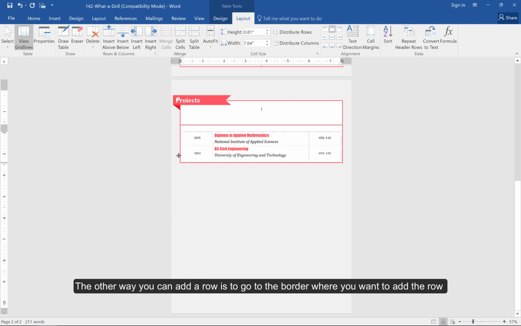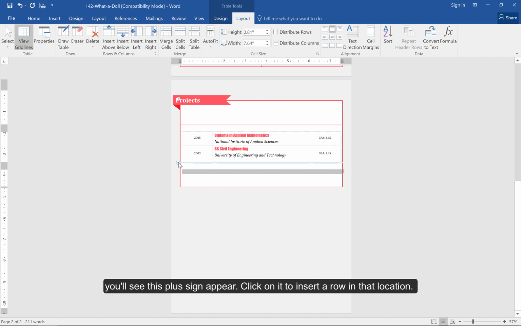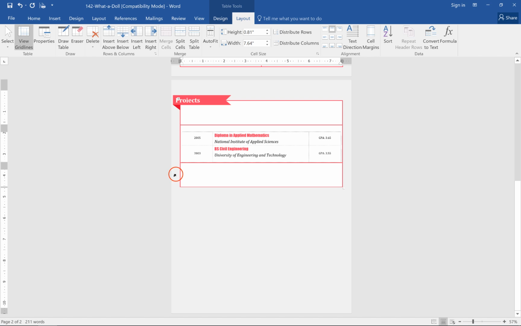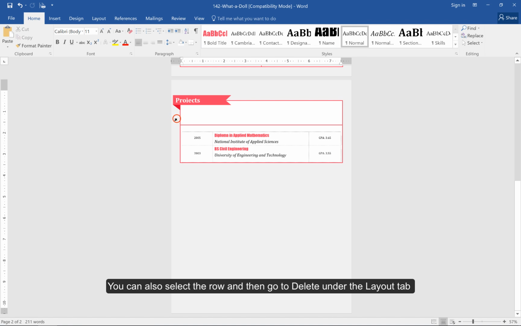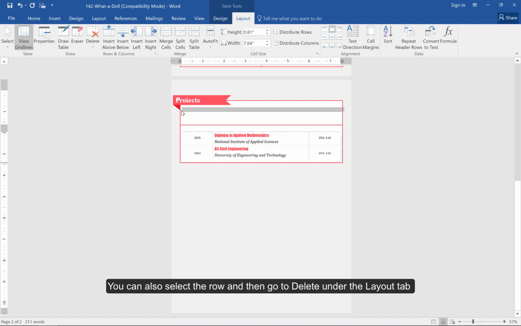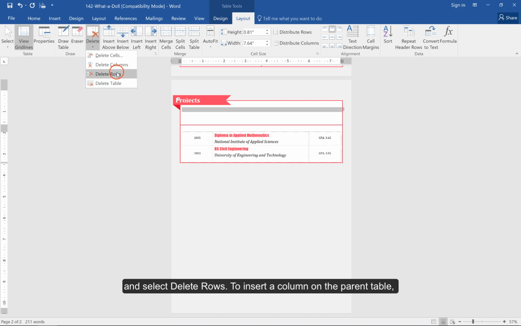The other way you can add a row is to go to the border where you want to add the row, and if you move your cursor to the intersection of the bottom border and the left border, you'll see this plus sign appear. Click on it to insert a row in that location. To delete a row, you can select the row and press backspace or delete. You can also select the row and then go to Delete under the Layout tab and select Delete Rows.